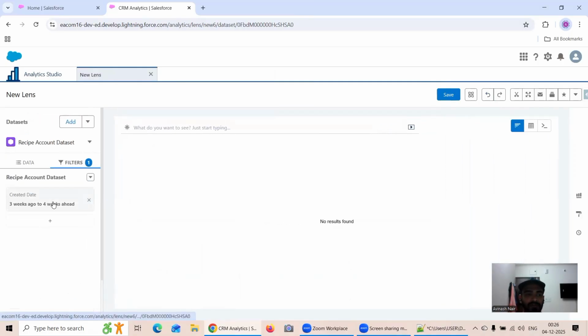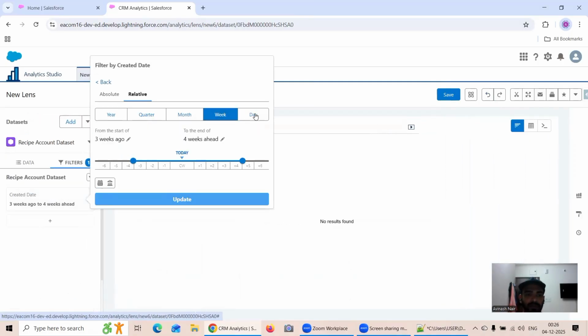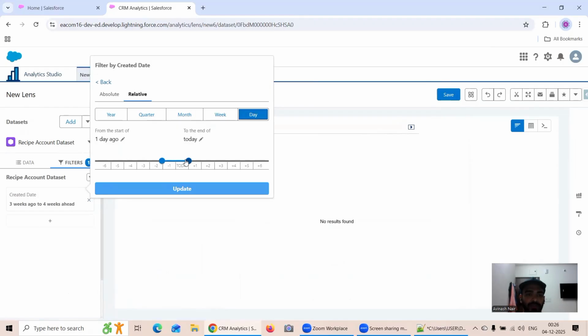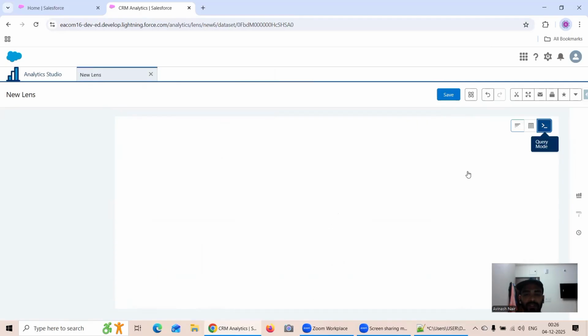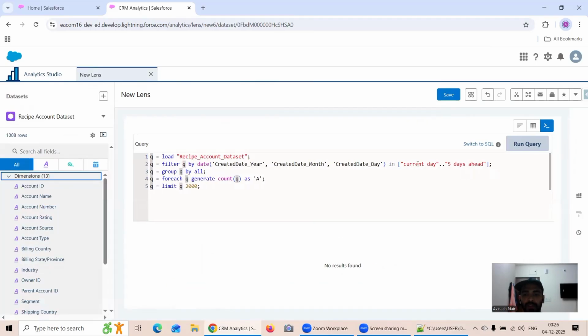And let's see a few more. So for example, I want to go for day. Now let's say I go for 5 days ahead from today. So from today till 5 days ahead, how will that show up? Fine. So we will check that part as well. So here, if I go to SQL, as you can see, it's written current date till 5 days.